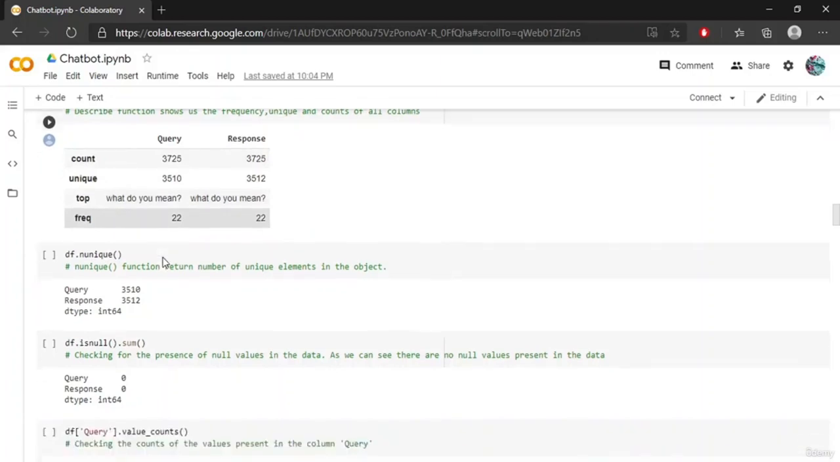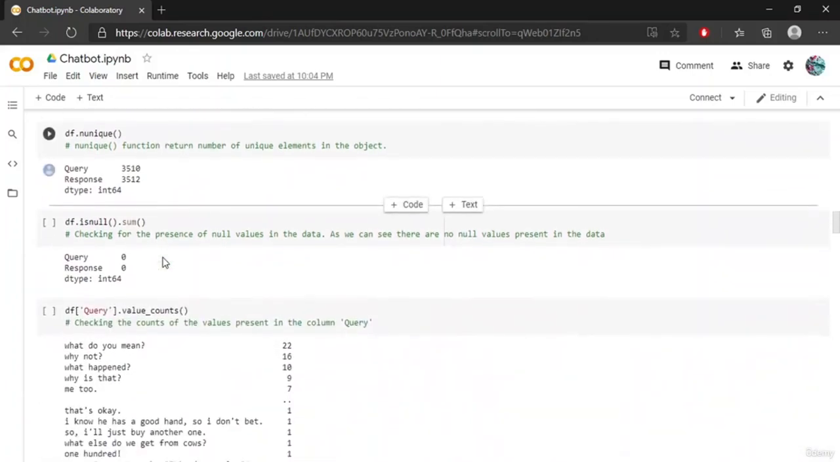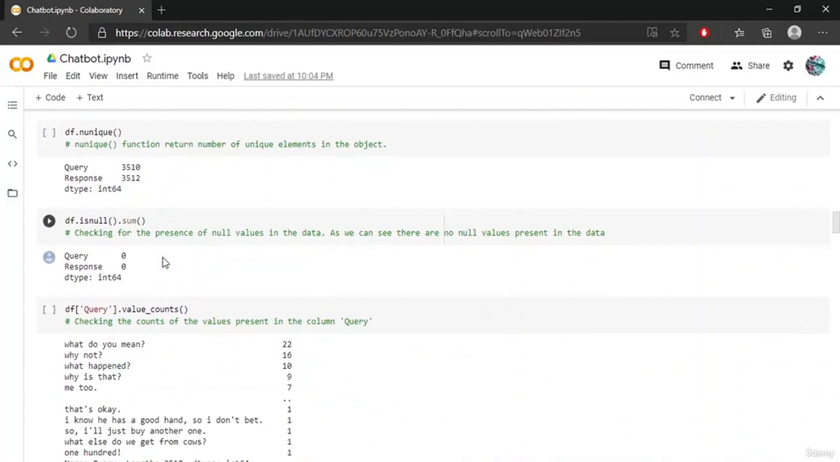All right, and then we have used another function, which is df.nunique(). What df.nunique() does is return the total number of unique elements present in our data. So as you can see over here, there are 3510 unique values in our query column and 3512 unique values in our response column.